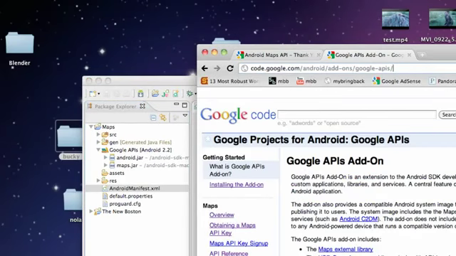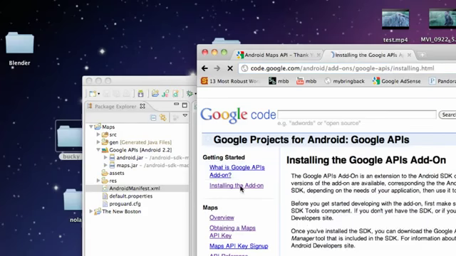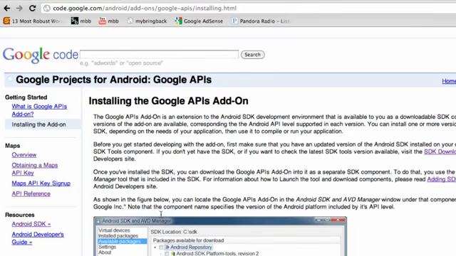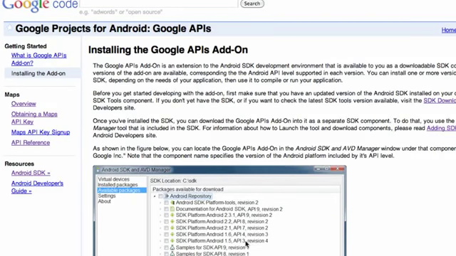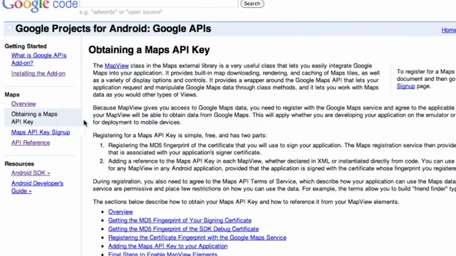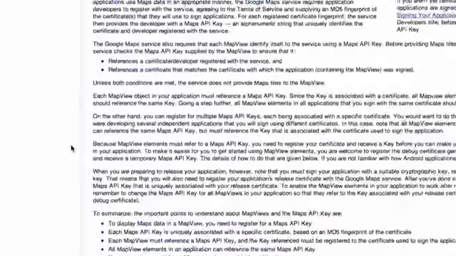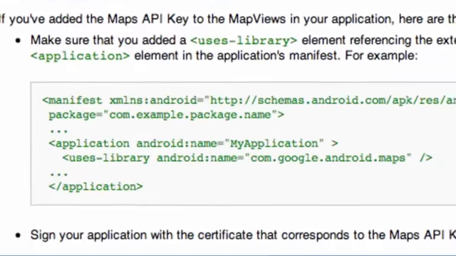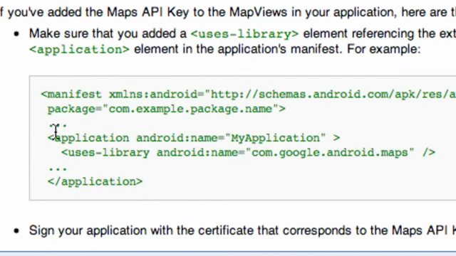Again, if you guys get lost, you can just go to this website, and it'll show you how to set up everything. If you like reading how to learn stuff, you can just follow this to do the install, but if you like watching, just follow this series here. So once you go to this website, you can click on obtaining maps, or one of these options here, and then scroll down to the bottom, and as you can see, we need to use this code in our manifest.